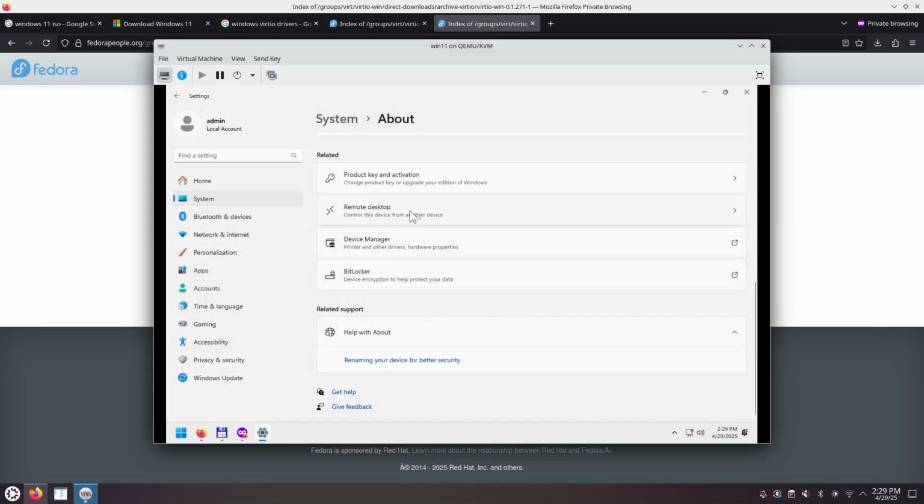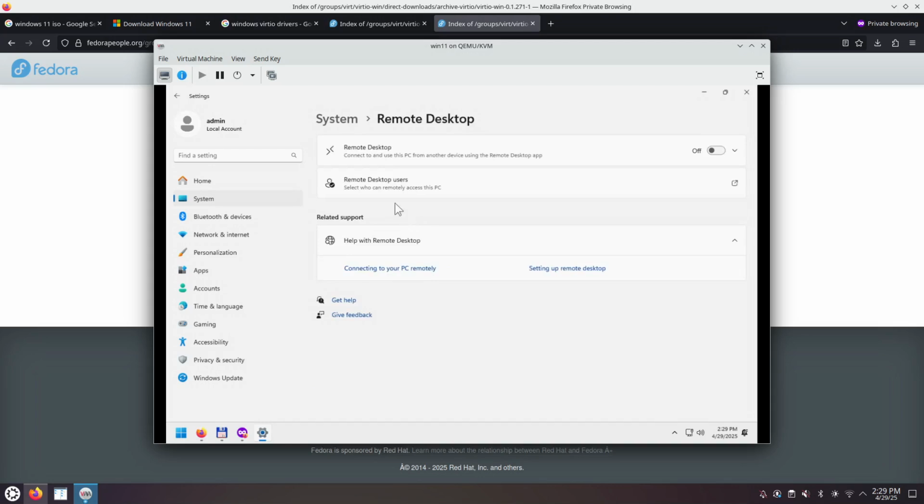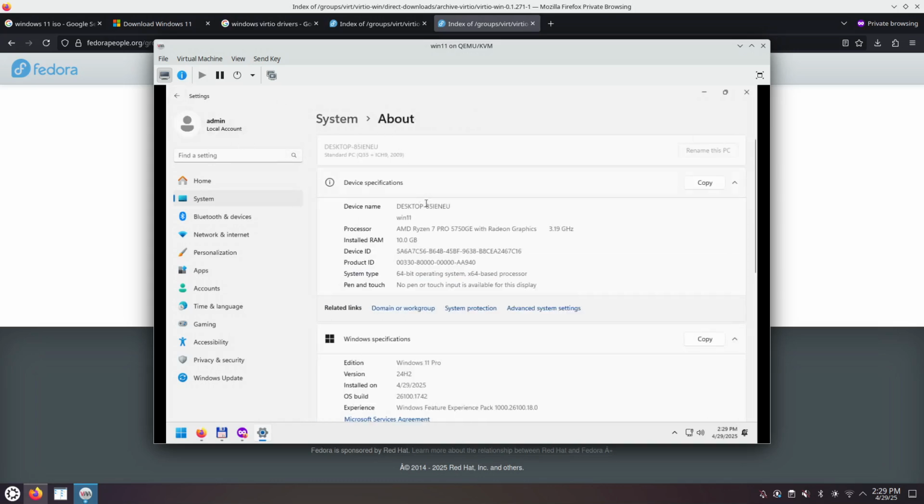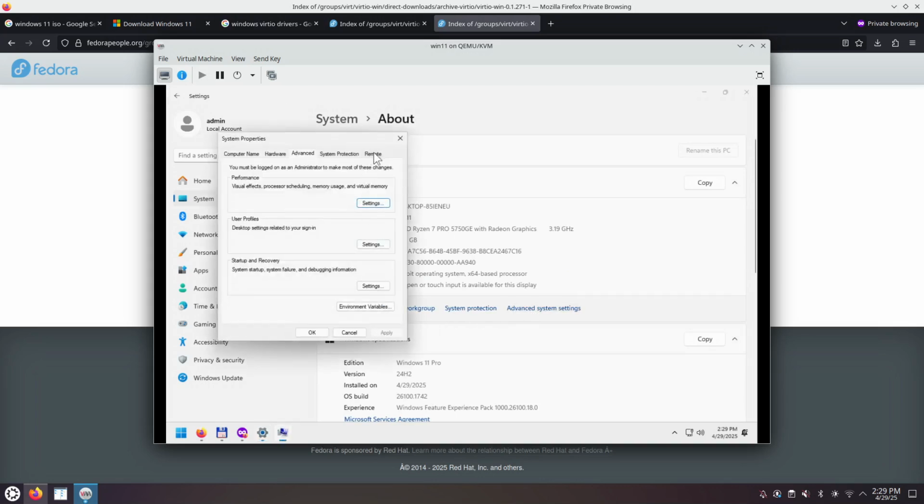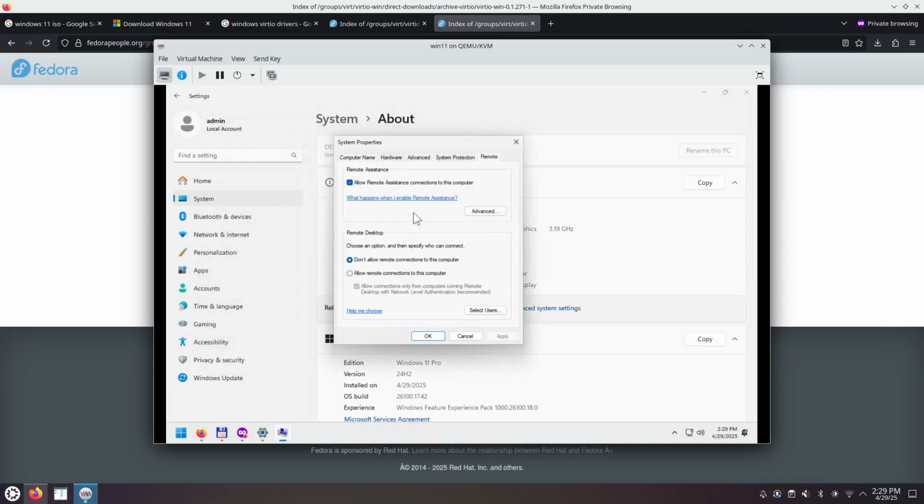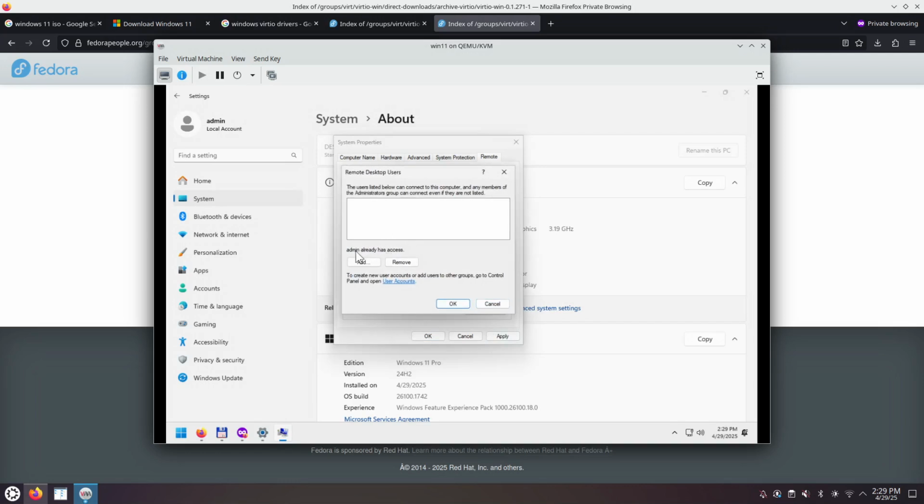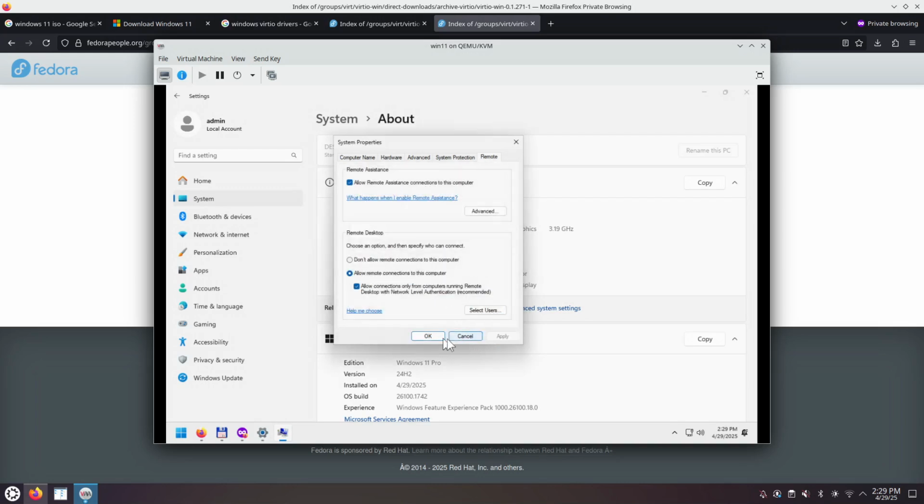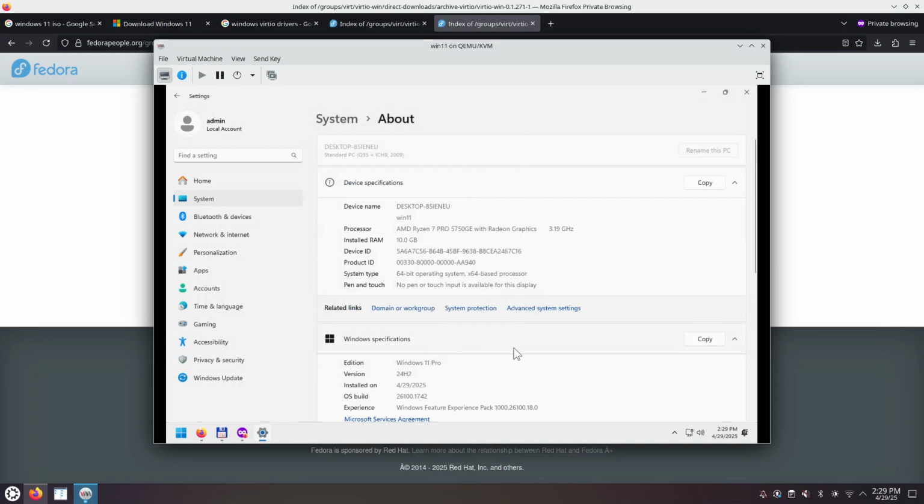And I'm going to enable Remote Desktop, which I don't know how to do. So I'm going to go to System, About and Advanced System Settings. And the last tab, so similar to what you did in Windows XP, there's Remote. Allow remote connections to this computer from the group box Remote Desktop. And the user admin already can connect remotely to this computer. Okay.